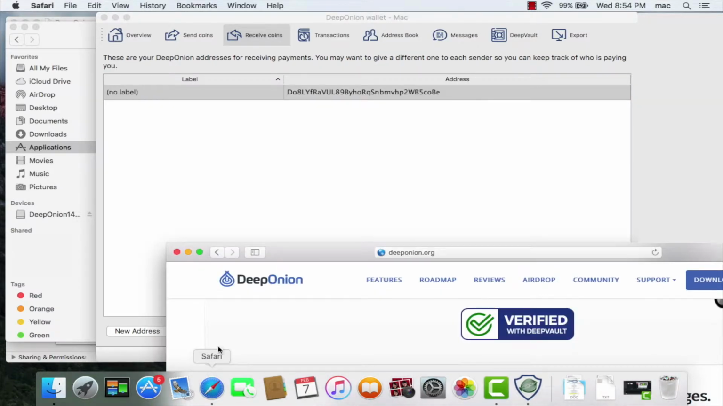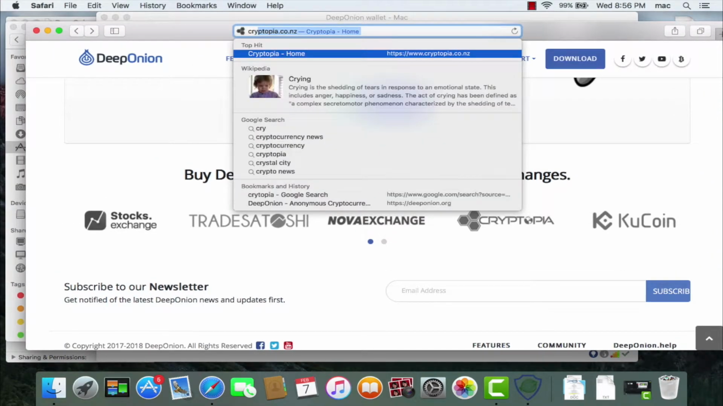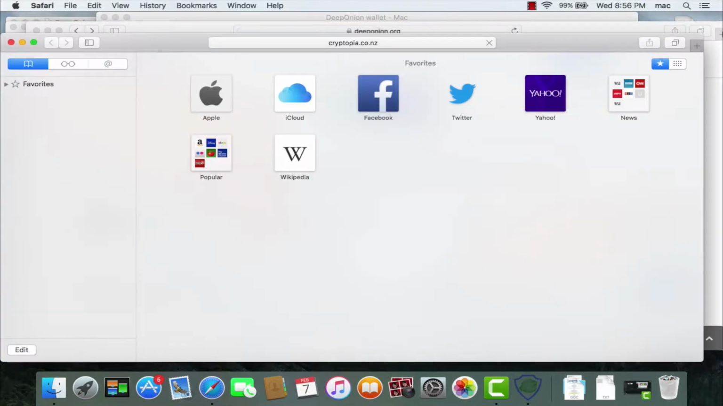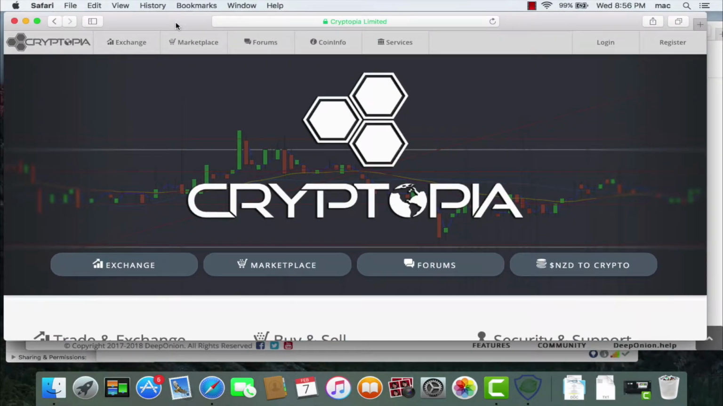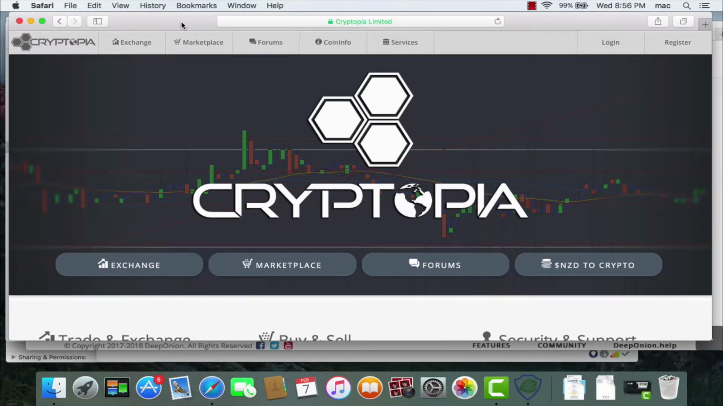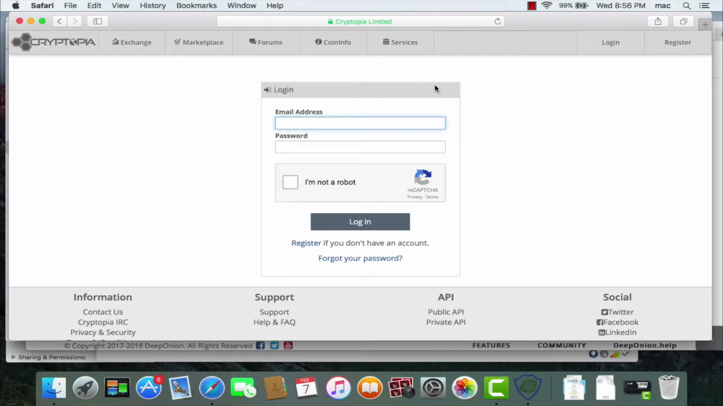Now I'm going to go ahead and log into Kryptopia's site, which is kryptopia.co.nz for New Zealand. In the other tutorial I covered how to create a Kryptopia account, but if you do need to create an account, you'll just click this register option here. And of course if you already have an account, you'll just click login to sign into the system. So now I'm going to enter in my information.